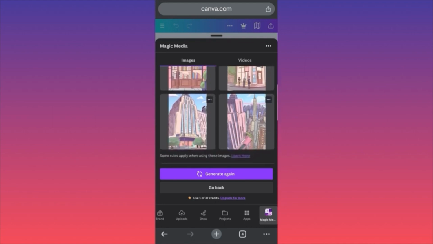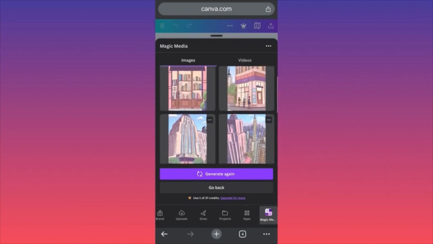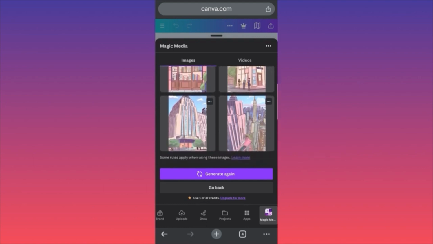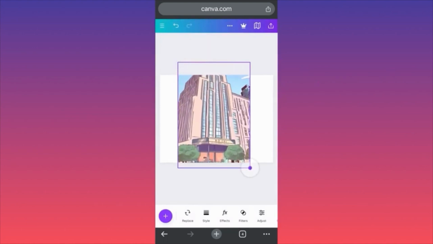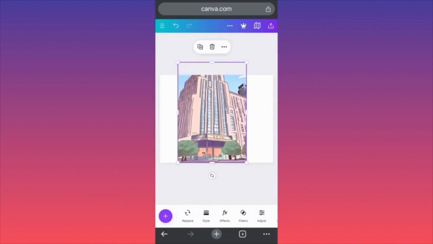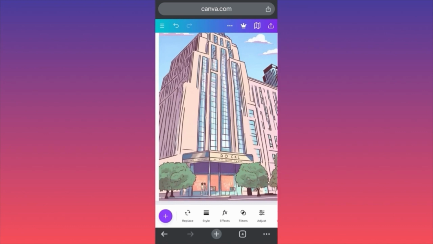We have something that is from the far distance. We have something that is close up. I think this one looks very good because we have an Empire State Building, right? And then we have the store underneath. Again, the aspect ratio is not perfect. You always need to adjust things a little. But I would say that the quality is very, very good.